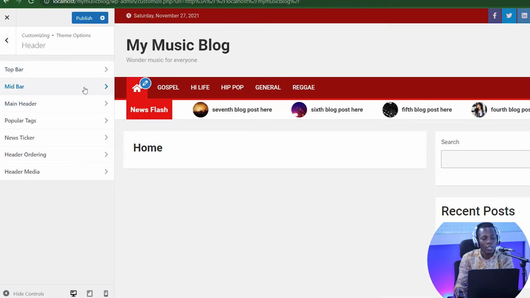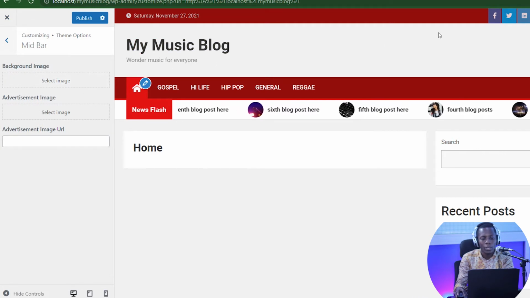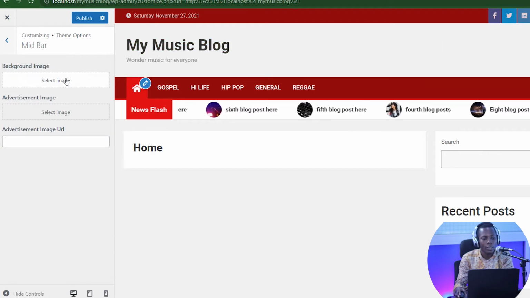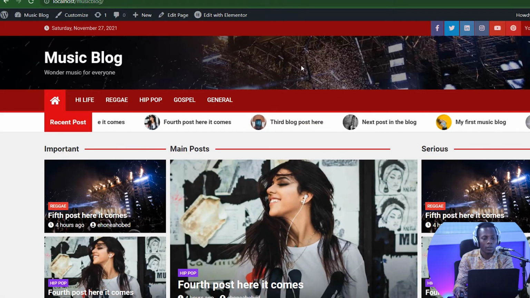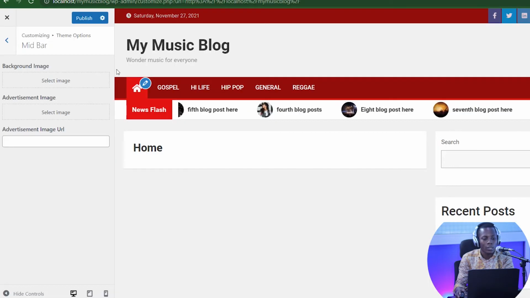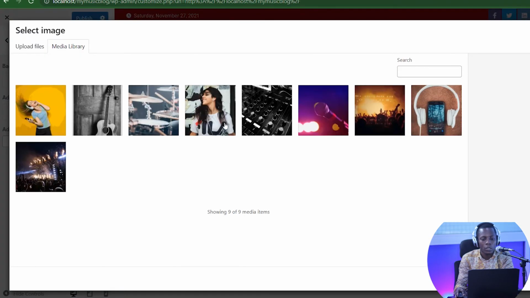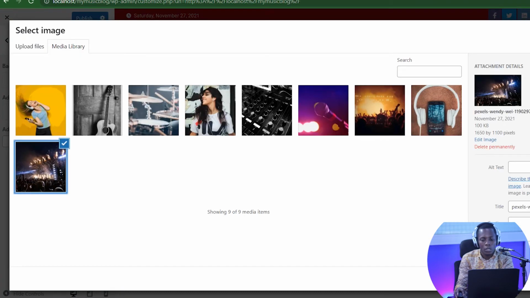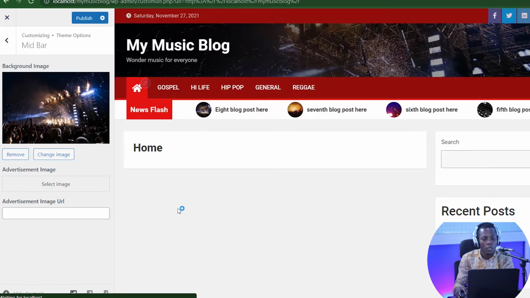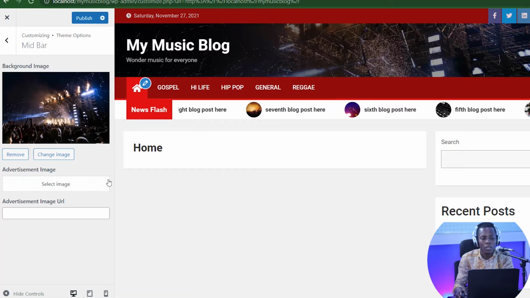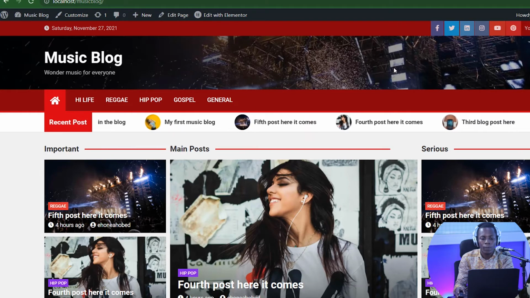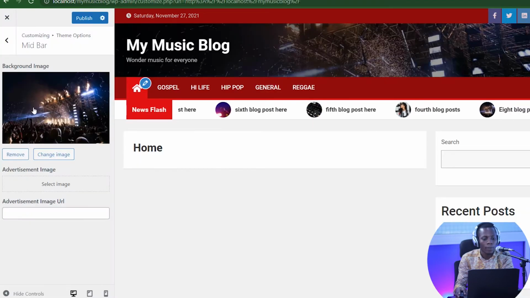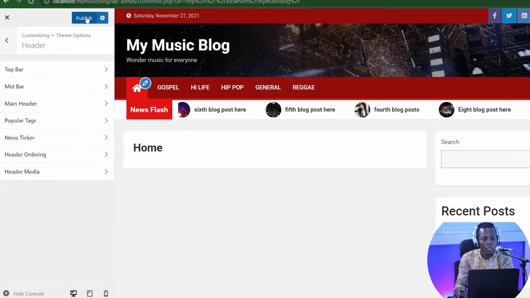Then let's go to the mid bar. The mid bar is the middle here. So you want to set a background image to it. As you can see, there is a background image here. So let's go ahead and set our own background image. Which image? Let's use this image. Then voila, we have something just like we had in this website. Okay, now we can update.